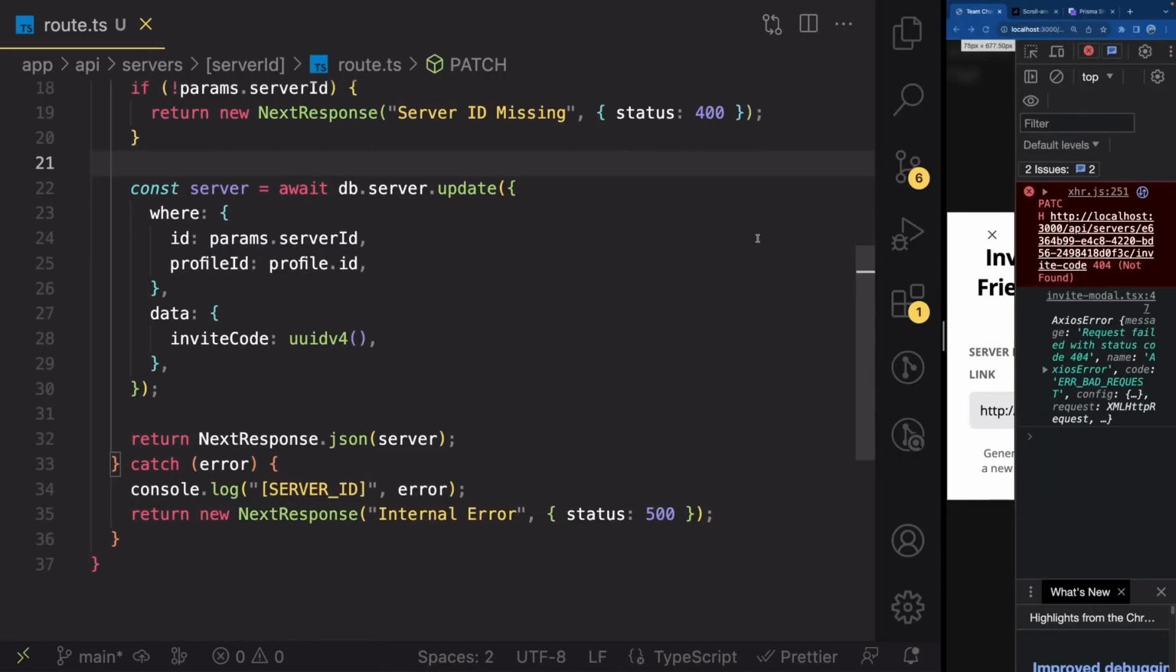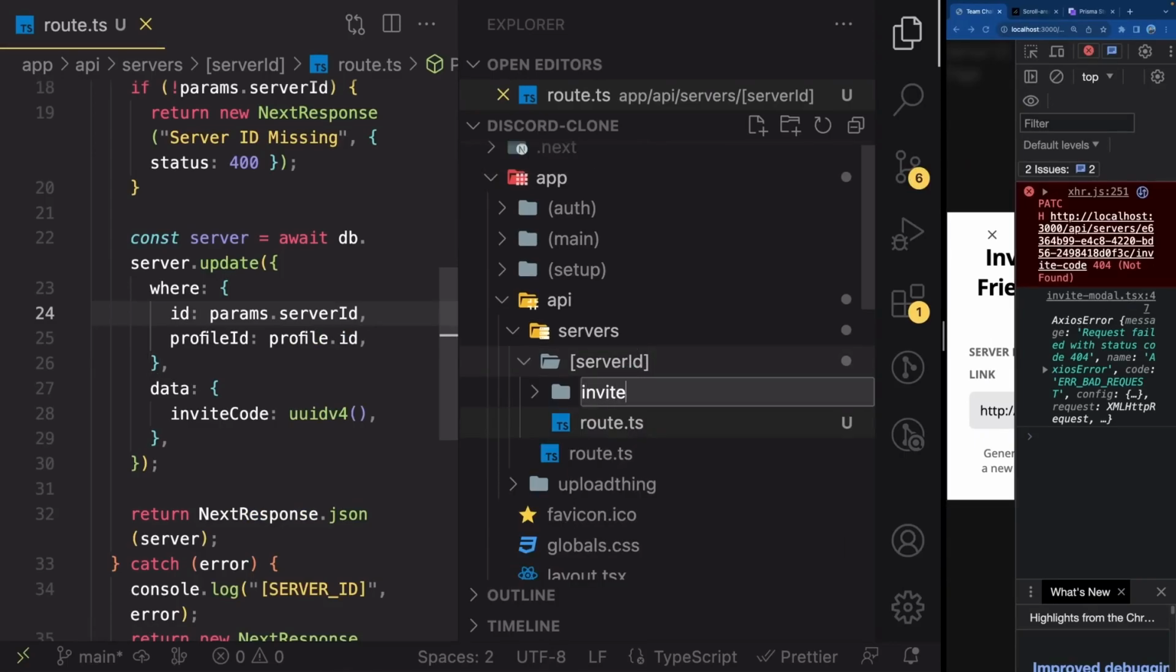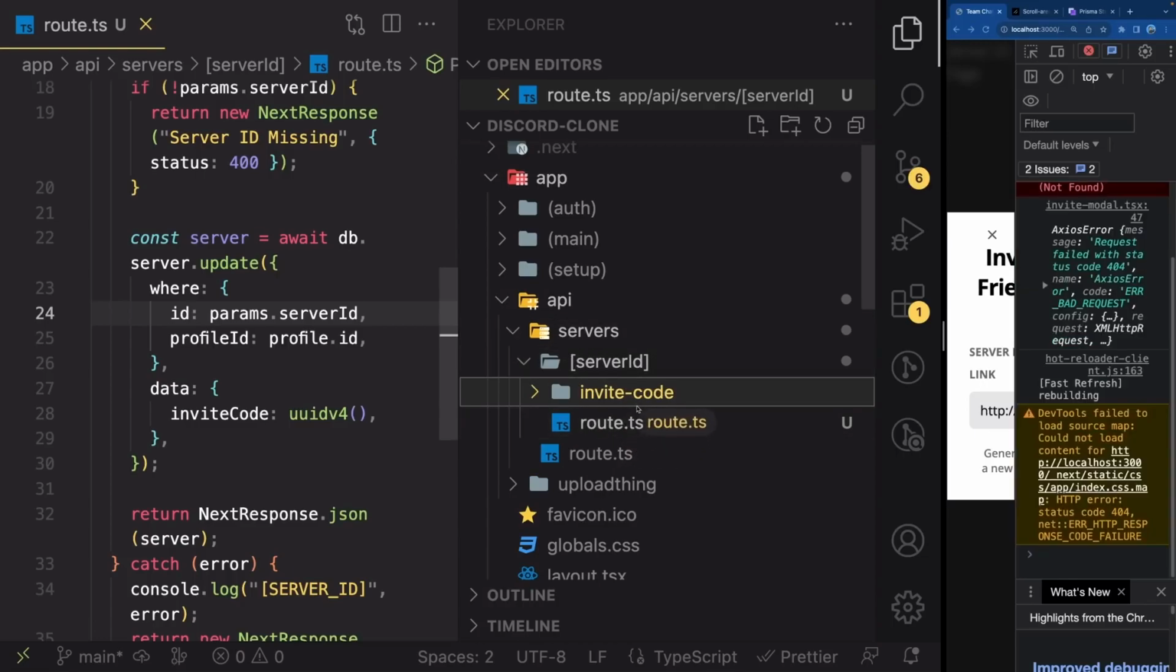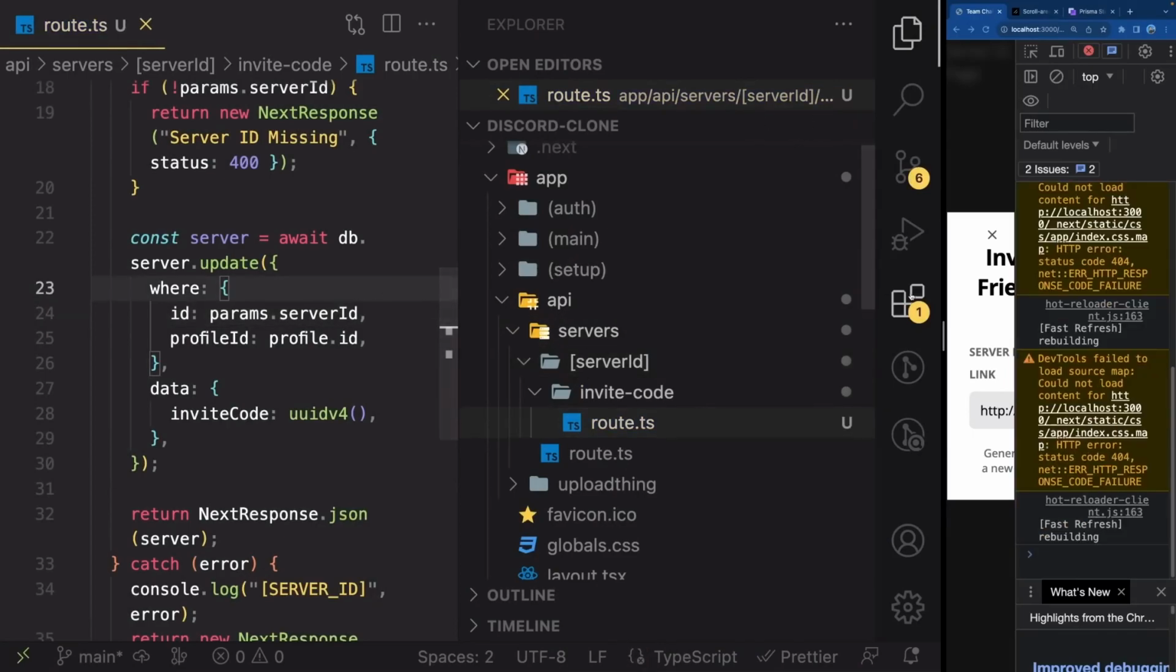The route that I created is [serverId]/route.ts. So what I have to do is create a new folder, invite-code, inside of this serverId folder, and drag and drop this route inside. So just move it like this. There we go. Save the file again.